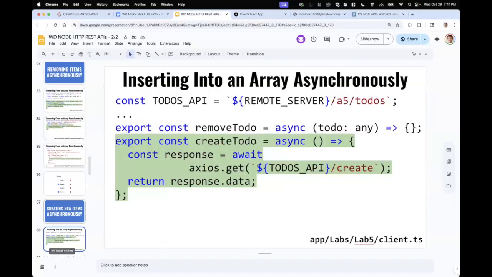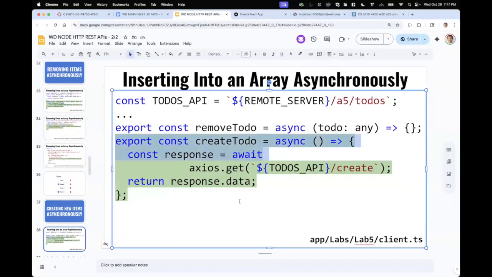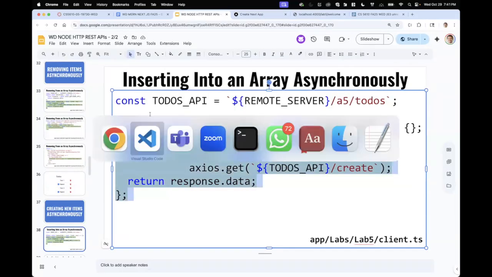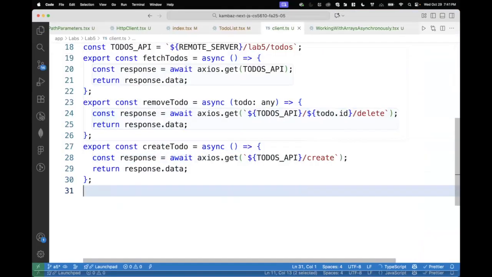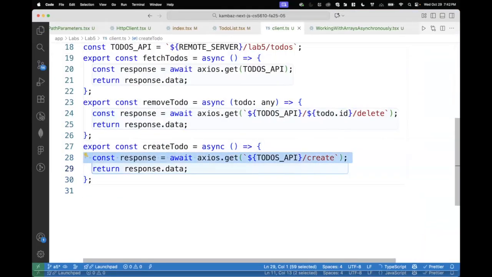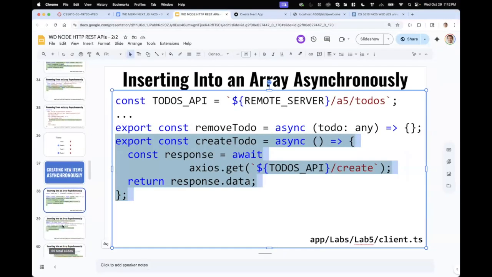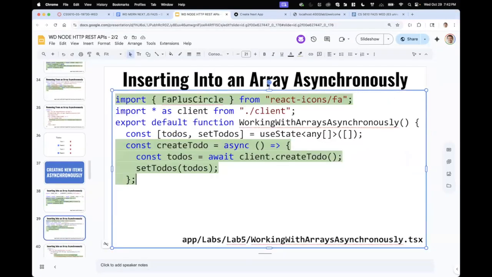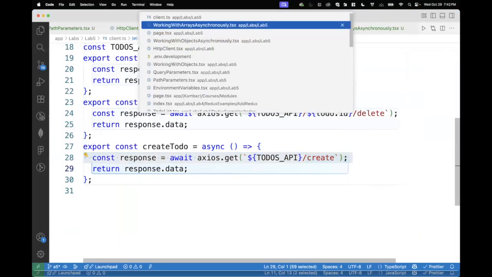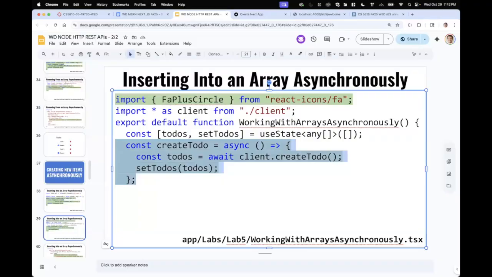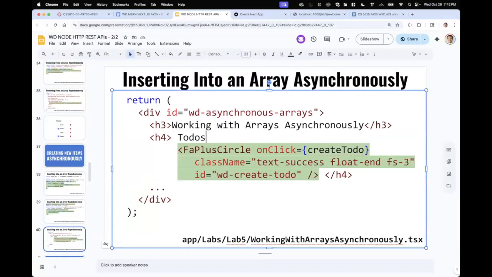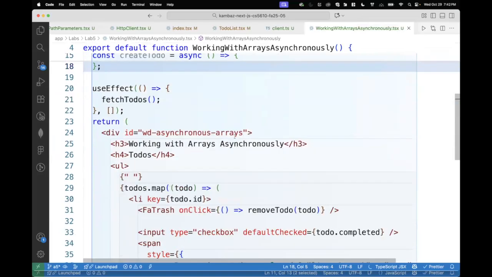And we can also create a new to-do, right? We'll have a create to-do using the same function that we were using earlier, using the GET. Again, we said that it was a no-no, but that's fine for now. We'll use POST in a minute. So here we can have the event handler to create the to-do, and we'll have a little plus circle that's going to allow us to create the to-do right here.